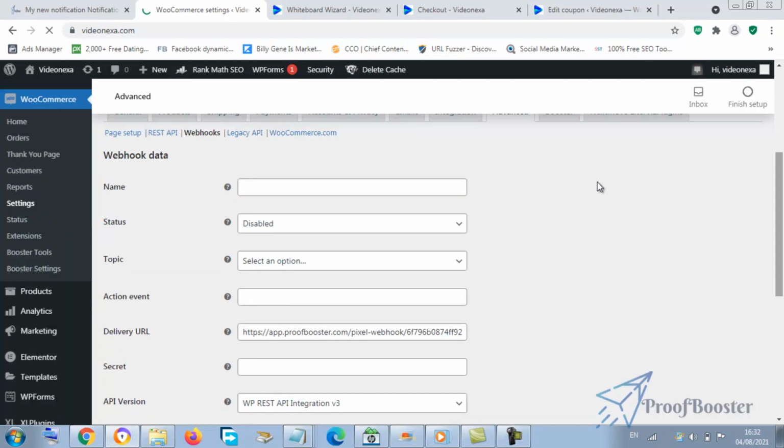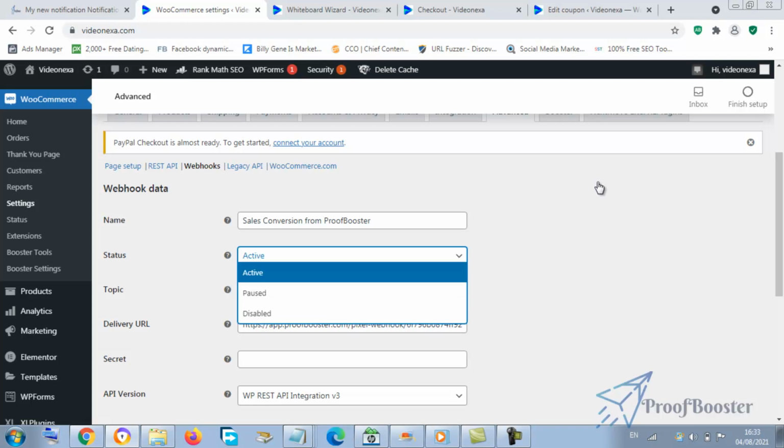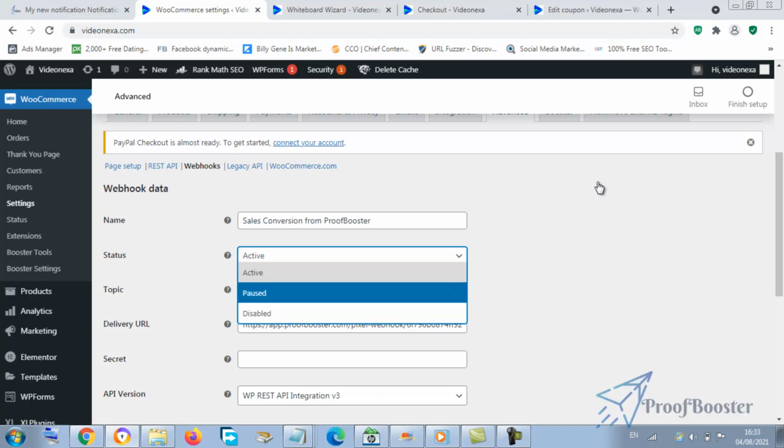Now you can name it anything. I'm going to name it sales conversion from ProofBooster. You can name it anything you can easily recognize, because you can add multiple webhooks for other purposes. Make sure the status is active.